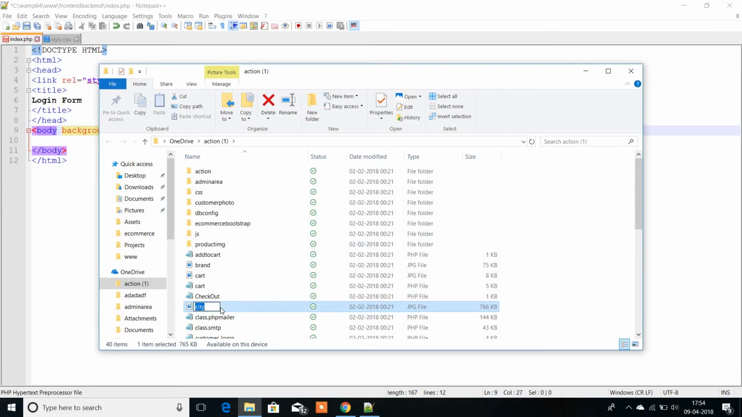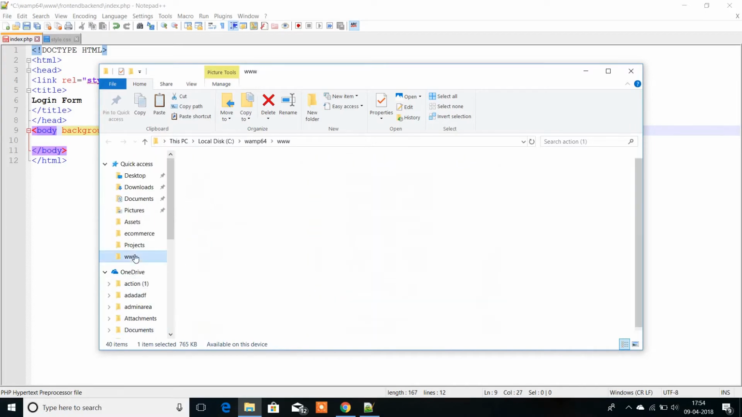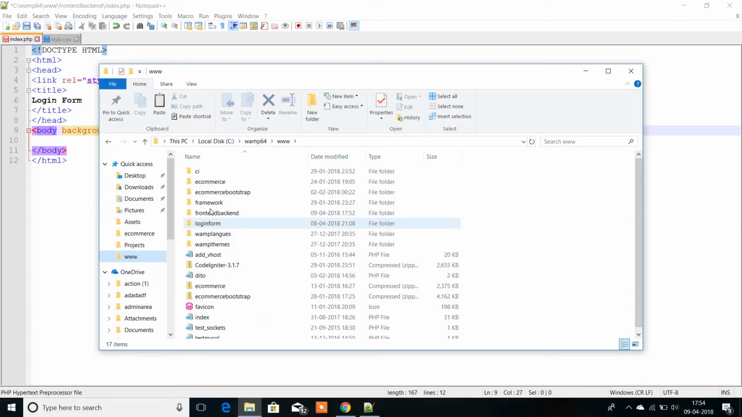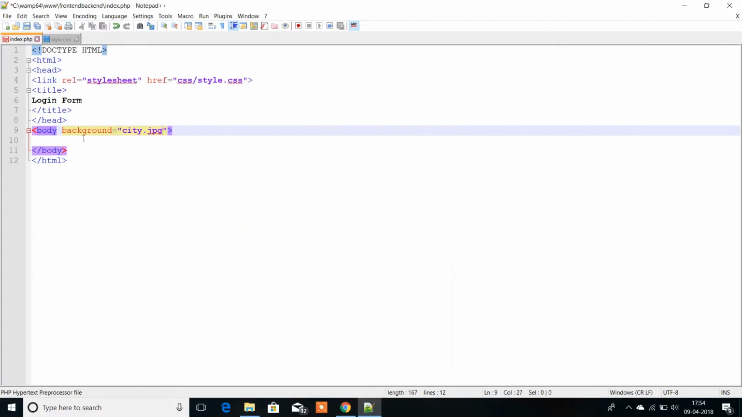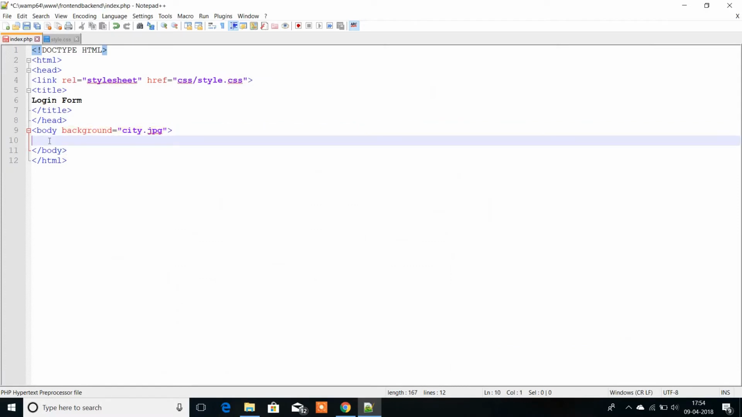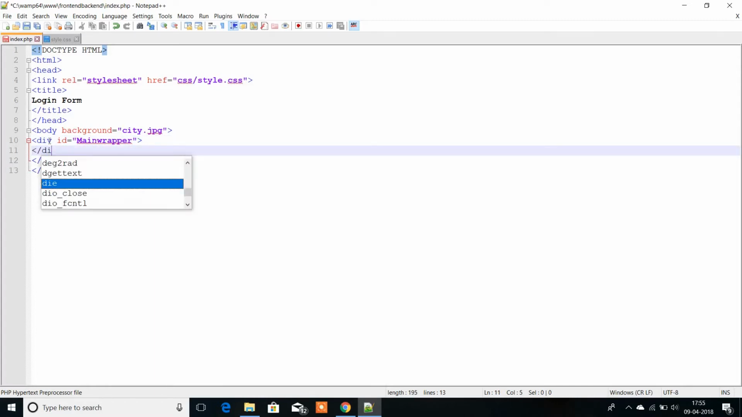Just copy this image and go to the www folder, front end back end, and just paste it here. Okay, city.jpg. Okay, now division id, just main wrapper. Okay, div.